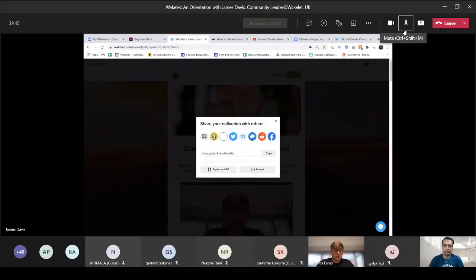We then also have the option to share to Google Classroom. This one here is Teams. I'm not sure why that's not showing. You can share to Twitter, Facebook, and also Remind. If not, though, go ahead and copy that link and paste it wherever.